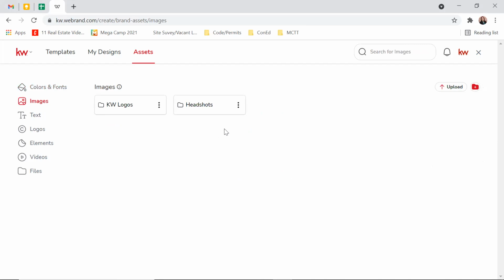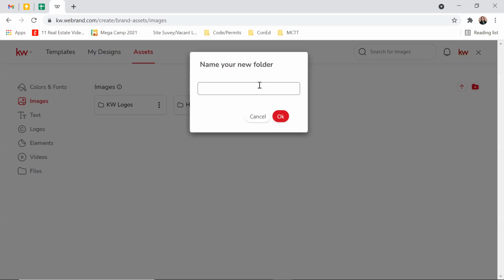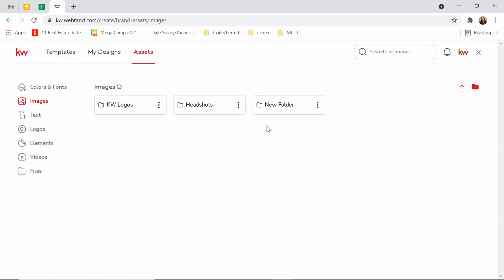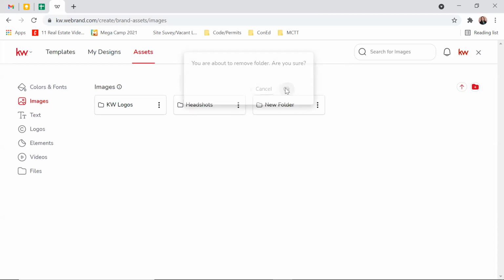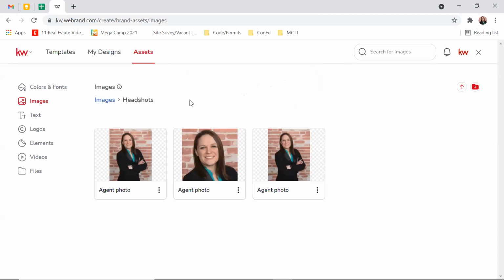Images. So here you can make folders, and you'll see that I have done that. If you go here and click add folder, you just have to name it. There's new folder. Rename it or delete it if you want to delete it. If I double click, so I made a folder called headshots. I need to get new headshots. These are a little old. But I just uploaded these images.